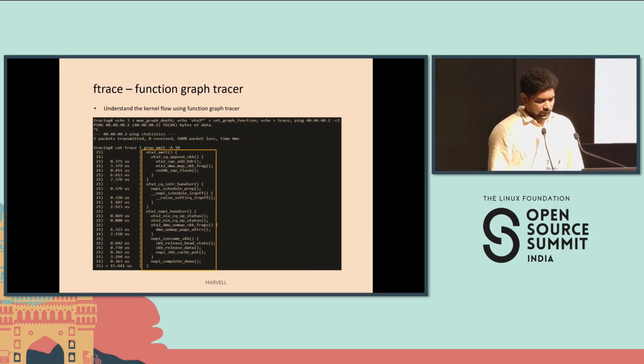do a cat trace, you can see here OTX2 xmit got called and it calls append skb, and it is submitting the transmit descriptor to hardware. A transmit complete interrupt has occurred, which in turn called the CQ interrupt handler, and it is scheduling NAPI. In the NAPI handler, we are giving the transmit skb back to the stack. I'm able to understand the TX flow in one shot. Just imagine browsing the code a lot compared to this.